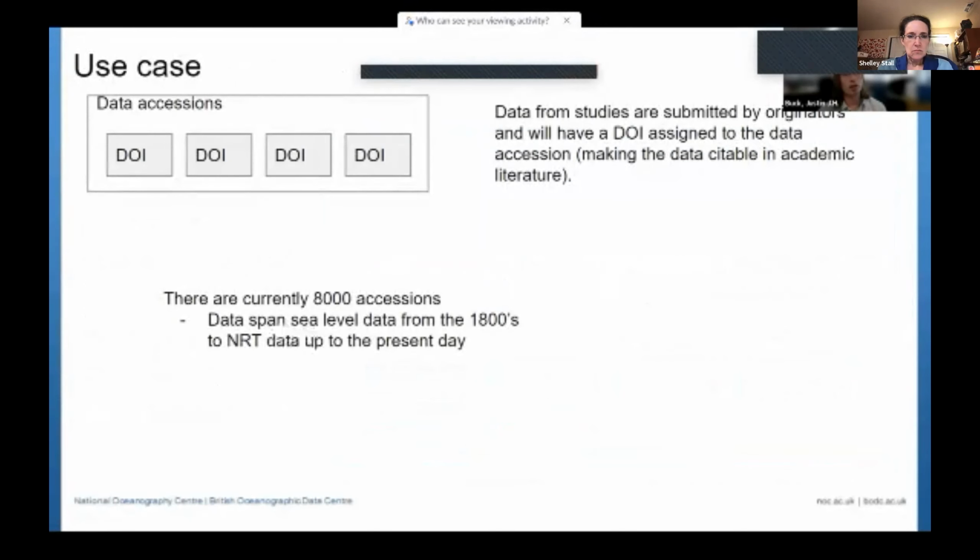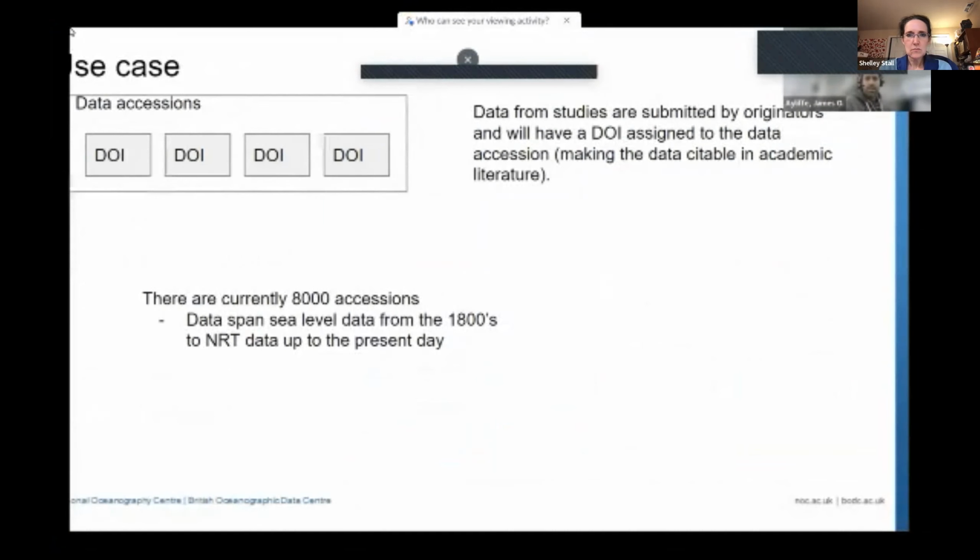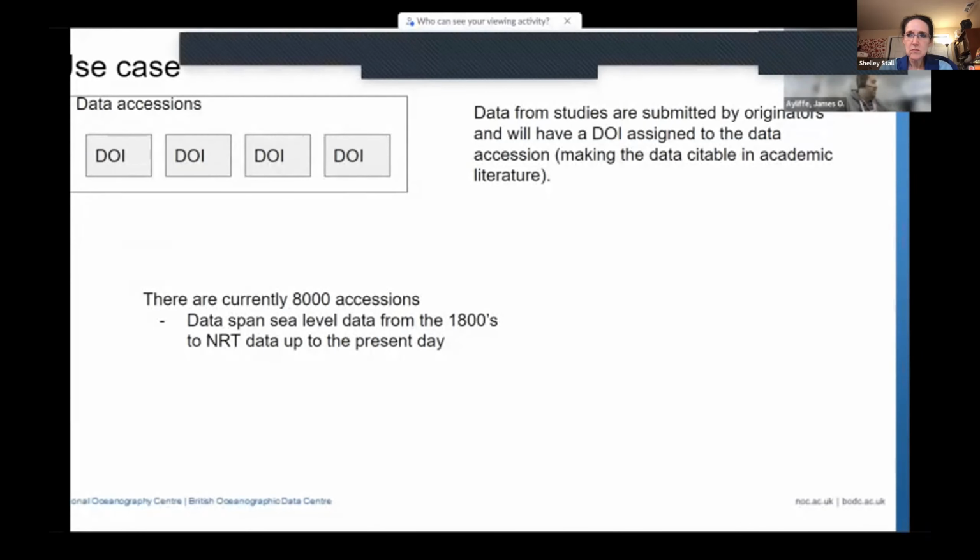And James is now going to go through that use case. Yeah, thank you, Justin. The use case we have is that we would like to put DOIs on the accession. This is the originator format of the data that we receive. At the moment, we hold around 8,000 accessions of data, but the granularity can be a bit mixed.